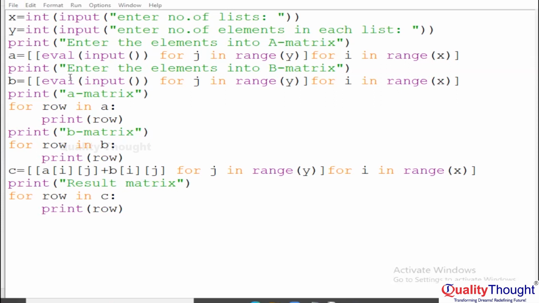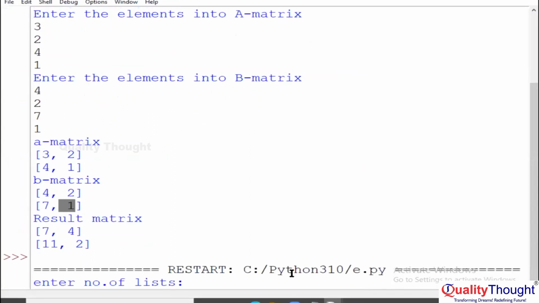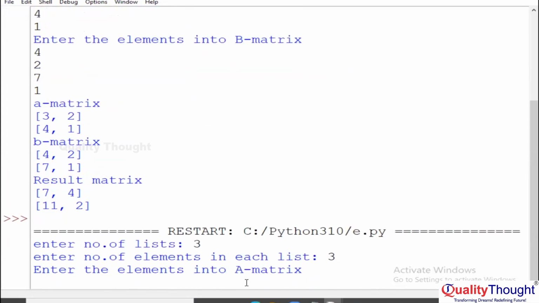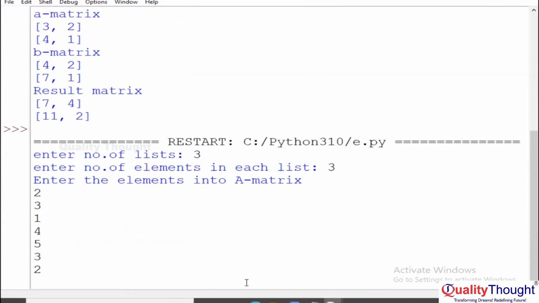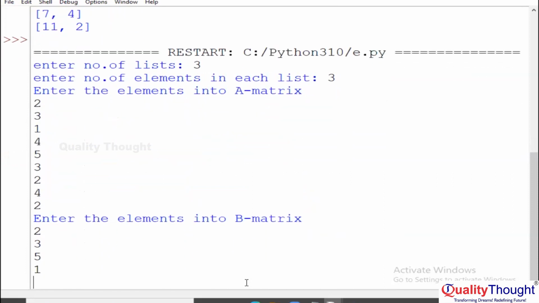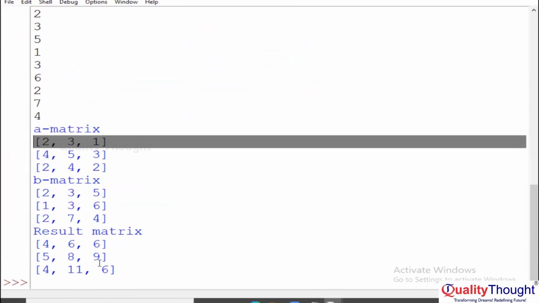Completed. Okay, this logic is suitable for any order. Suppose I am taking 3 by 3: number of rows 3, and in each and every row 3 elements. Totally 9 elements we inserted. This is the A matrix, B matrix, and result matrix.